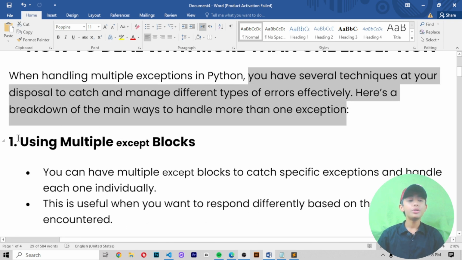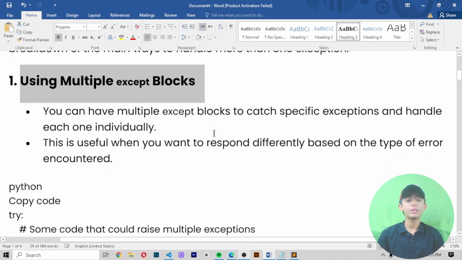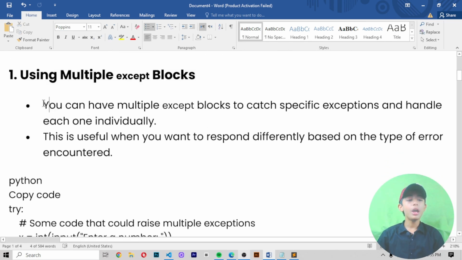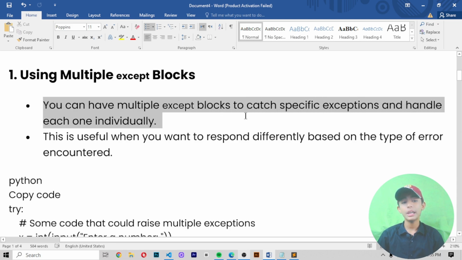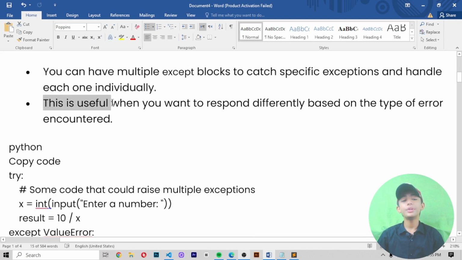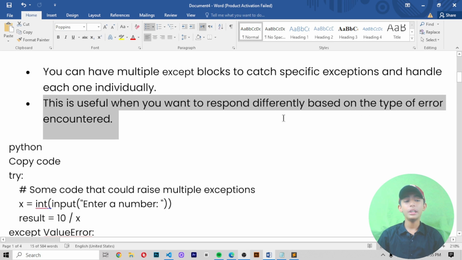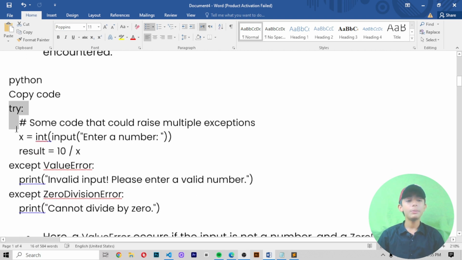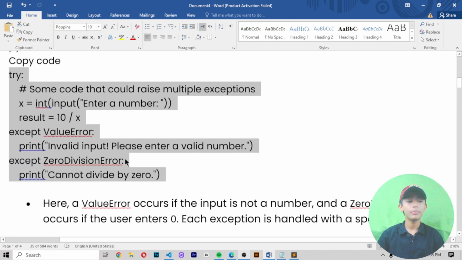First is using multiple except blocks. You can have multiple except blocks to catch specified exceptions and handle each one individually. Number 2, this is useful when you want to respond differently based on the type of error encountered. Like this one Python code, here you can see it.